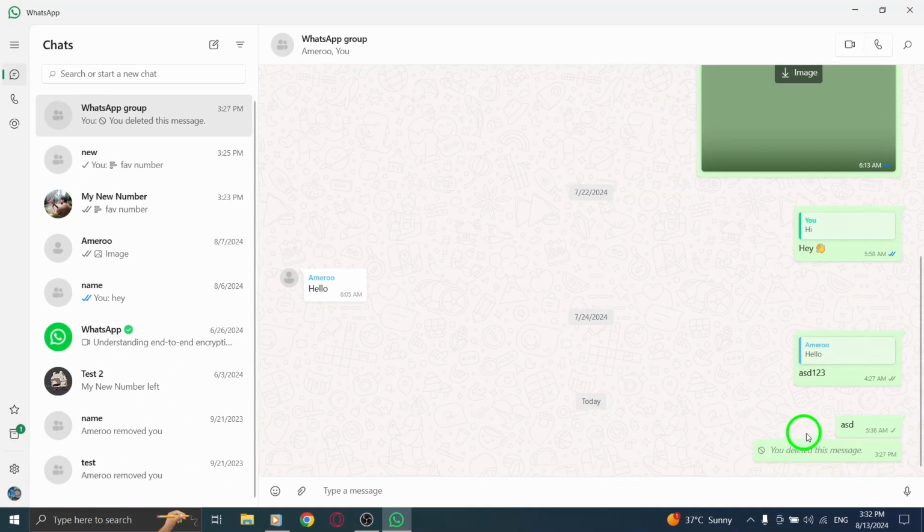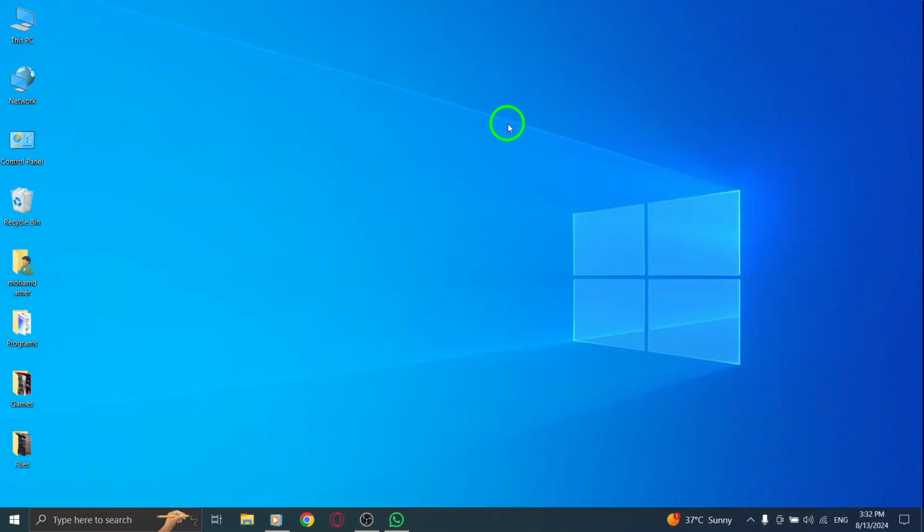And that's it. The message will be removed from the group chat for everyone, ensuring the content is no longer visible. Remember, this feature is a handy way to maintain control over what you share in group chats. Just be mindful that the option to delete messages is time-sensitive, so be quick if you need to take action.